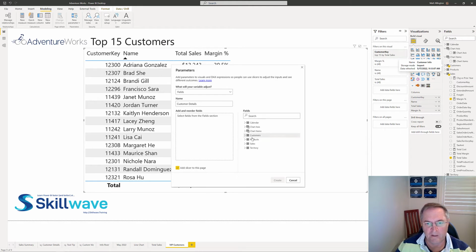And in this, I'll leave the customer key and name in here, but I might add a little bit of metadata about the customer. So maybe gender, and I'll add occupation too. And then I'll go to the sales table and add some measures. Margin percent and total sales are already there, but I might add total cost and total margin. Of course, you can add as many items as you like to this list.